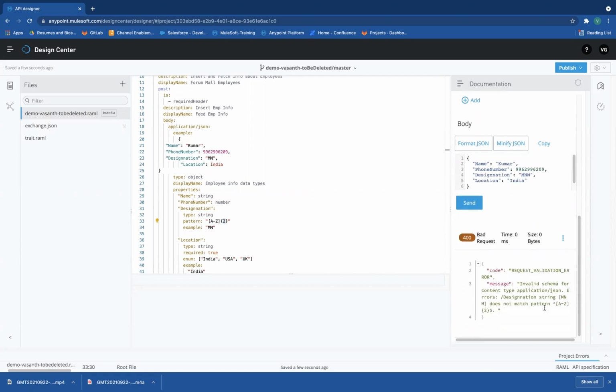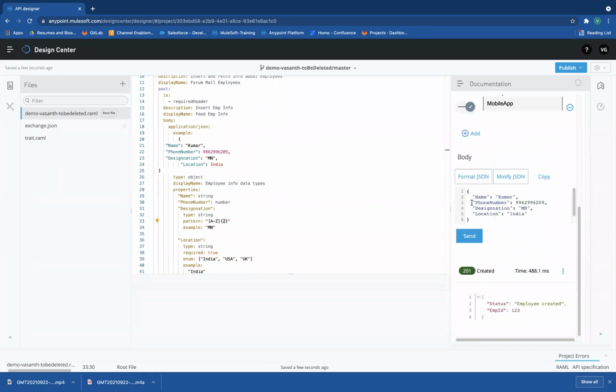it fails, saying the pattern is not matching. If I give something like M and N, it works. If I give something like TL, it works. And if I give something in lower case, it fails because I have given uppercase A to Z here. Right. So likewise, you can have a lot of patterns.